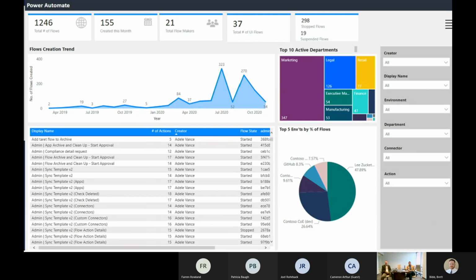So Power Automate, again, this one is giving us a couple other slices, but if we're using Azure Active Directory and keeping track of our departments, this metric is showing me the top 10 active departments within Power Automate. So based on my department designation in Azure Active Directory, it's giving me some report outs on who are the biggest users across these departments for Power Automate.